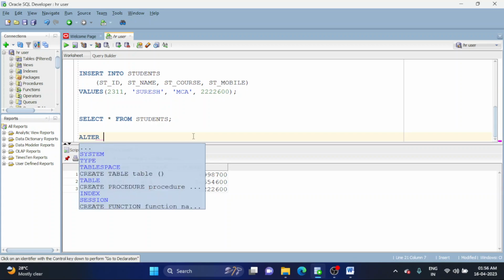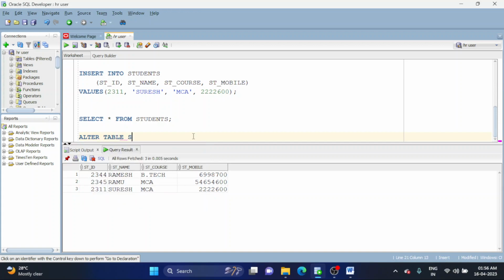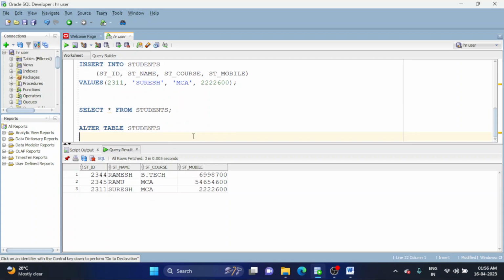Alter table, table name is students, add column. Column name is what column we want: location. We want the student location. The data type is varchar2. Then the size, I am giving whatever is needed.